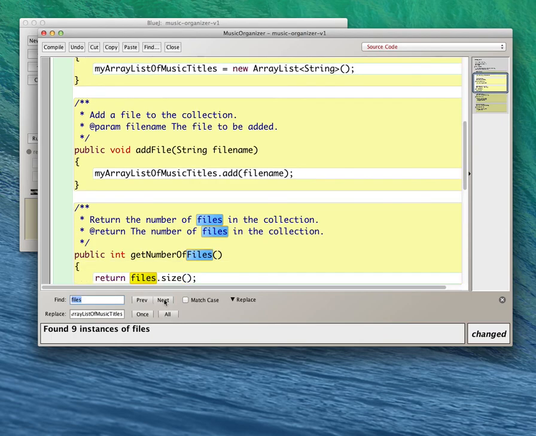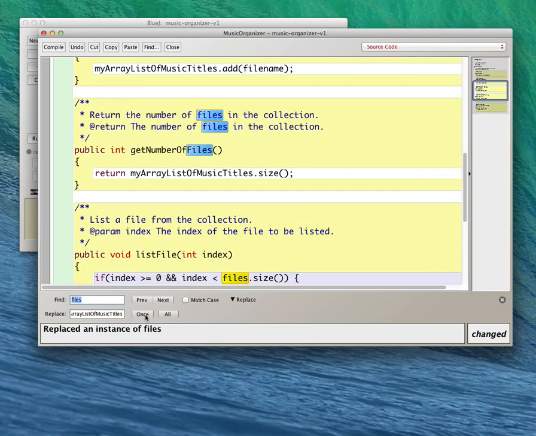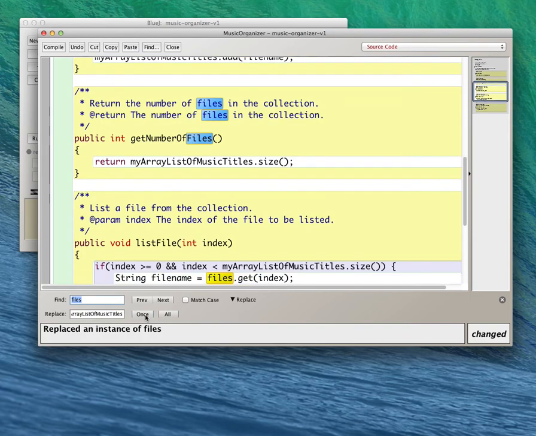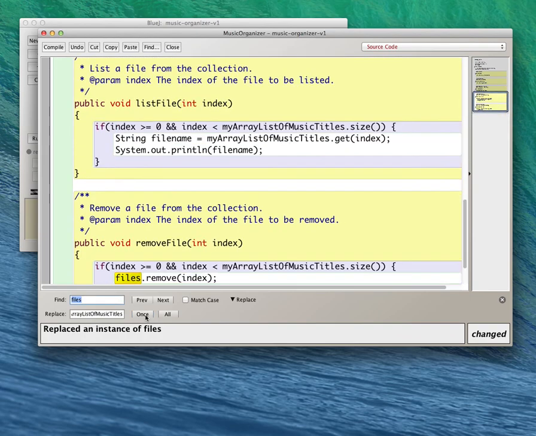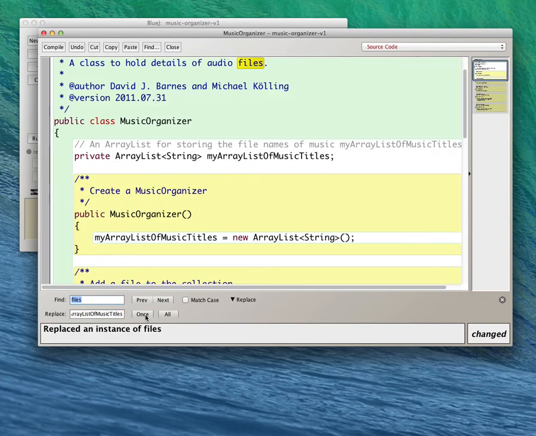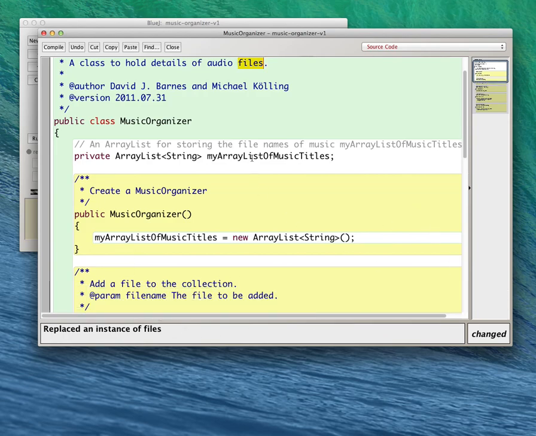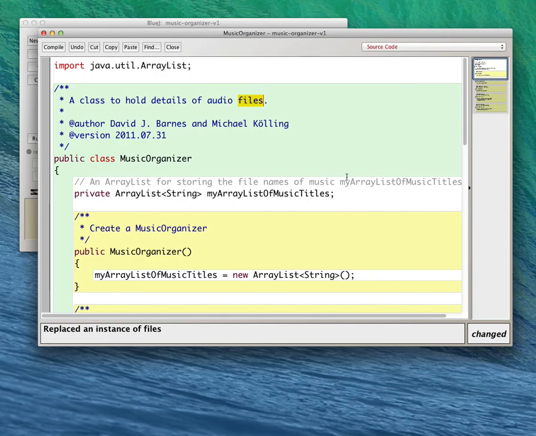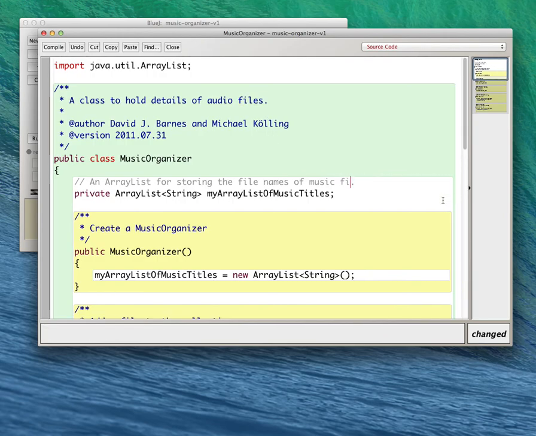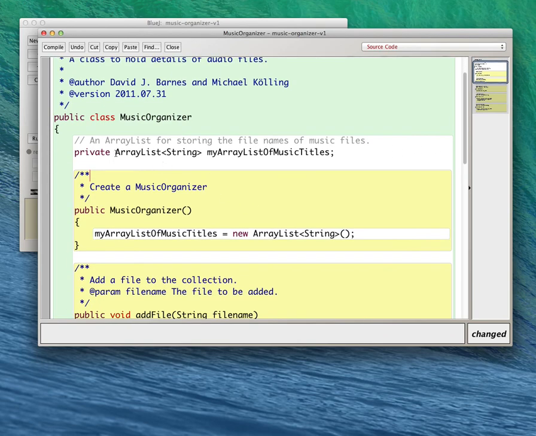Get number of files. I want to leave that method name the same, but I do want to return files.size. So all the times that I used it. Okay. So let's get rid of this find and replace. So now I have exactly the same thing, except let's change this comment. So now I have one field, which is an array list of strings called my array list of music titles. It's a long name, but it will help us to remember things.